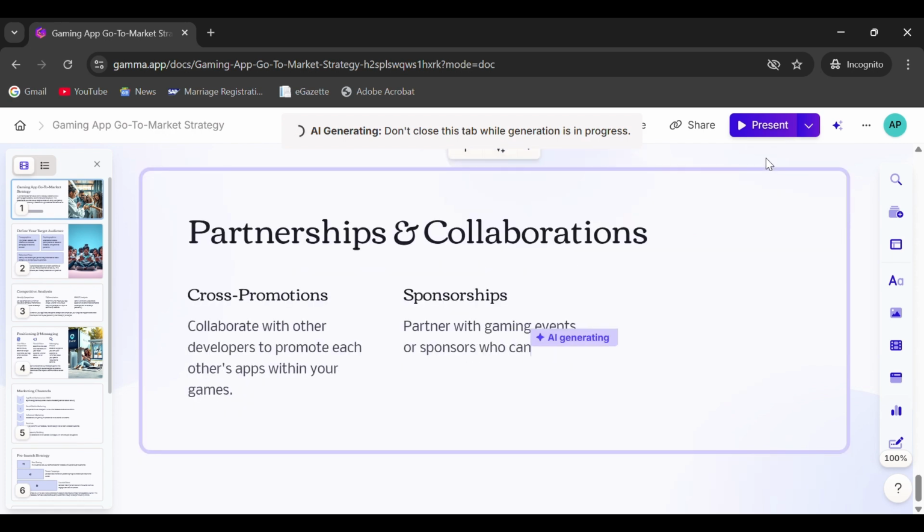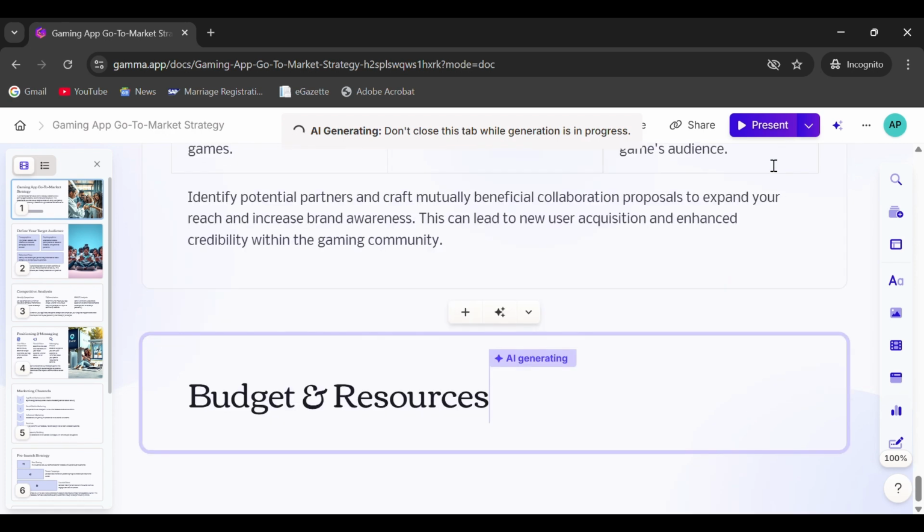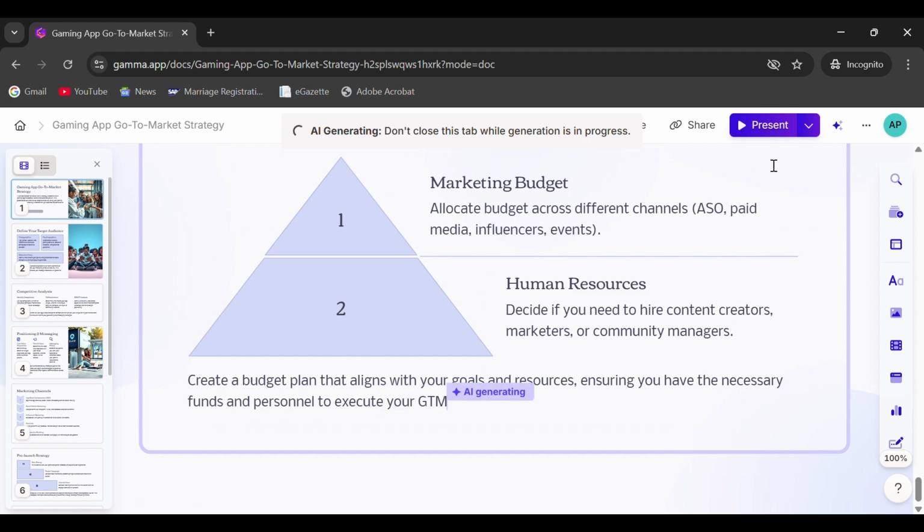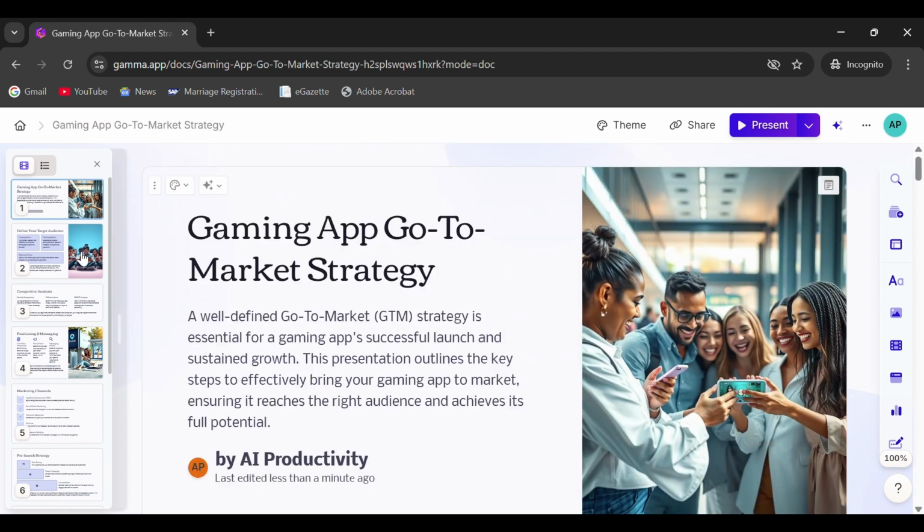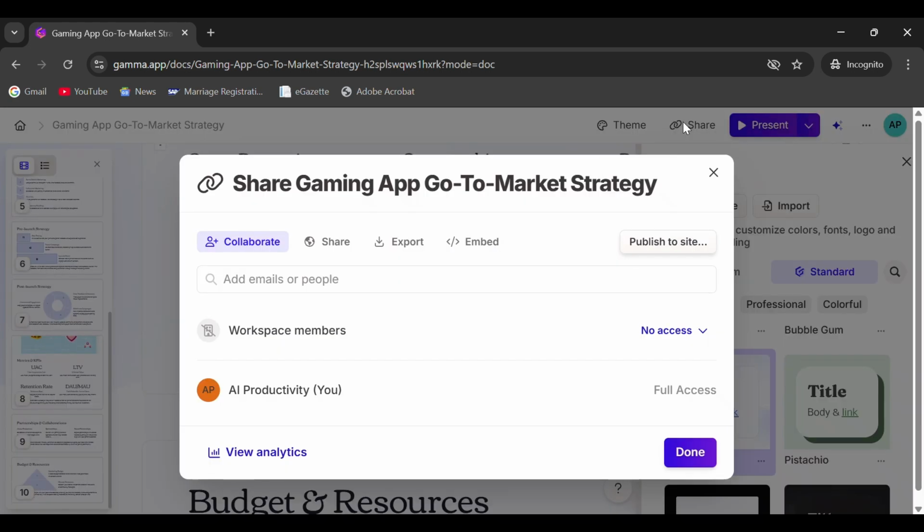You have a lot of editing options on the right panel for adding new cards, changing layout, adding charts and diagrams, adding images, and embedding apps and web pages. Users can also collaborate and share with other users or export the document.